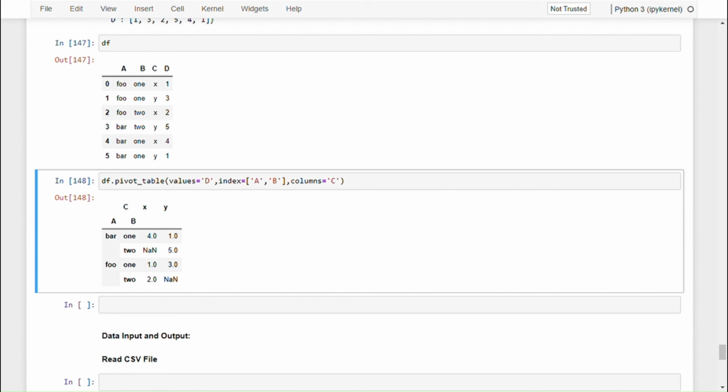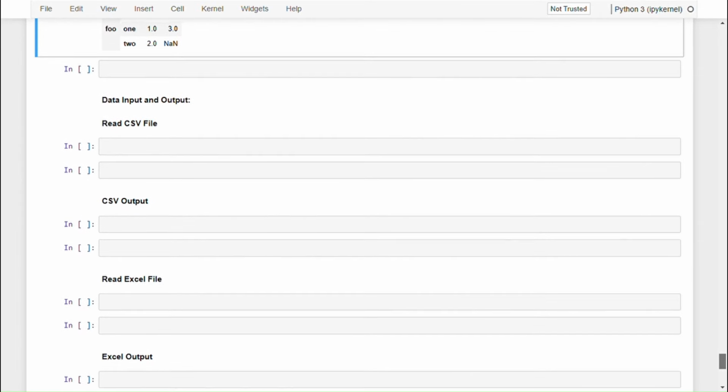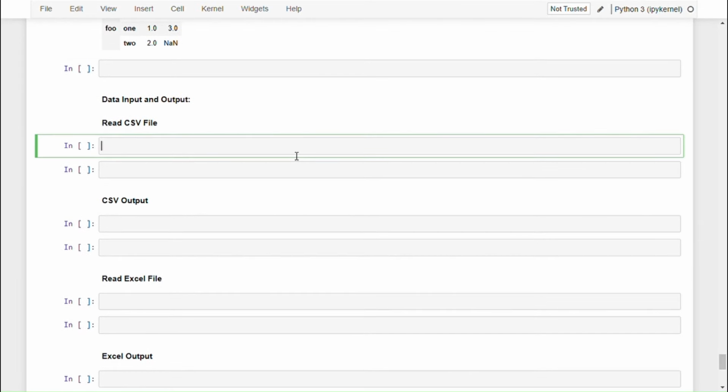Next we will quickly see how to input and output the data from CSV and Excel files. So first we will read data from a CSV file. Let's see, we will read data from CSV and Excel files. So let's create the data frame. Let's name this df.